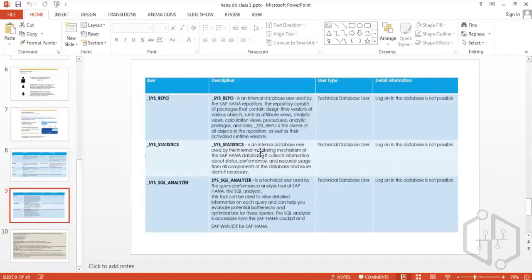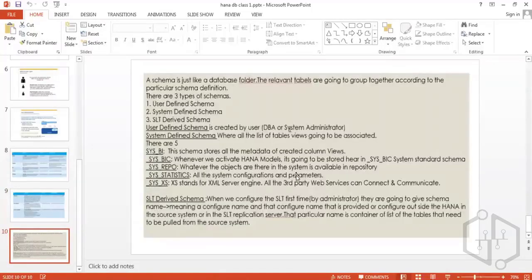The sys underscore statistics user ID does the same. It takes all the audit logs that we have enabled and saves them under the sys underscore statistics schema. Simple. Sys underscore access also does the same thing. Access is nothing but all the third party applications that are connected to your HANA database. It saves all the data which is coming from these third party applications into the schema.